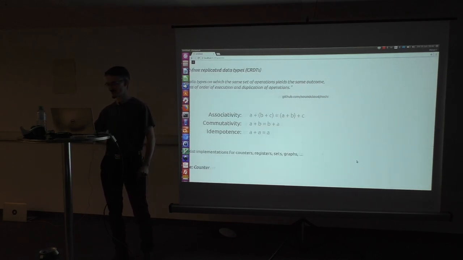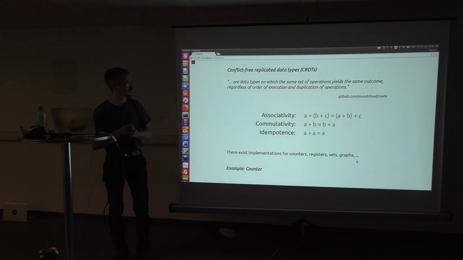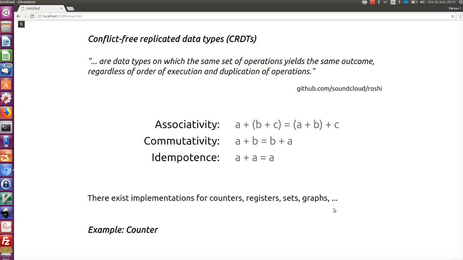Surprise. So what is a CRDT in detail? Let me give you a quote which I found on the internet. CRDTs are data types on which the same set of operations yields always the same outcome, regardless of order of execution and duplication of these operations.